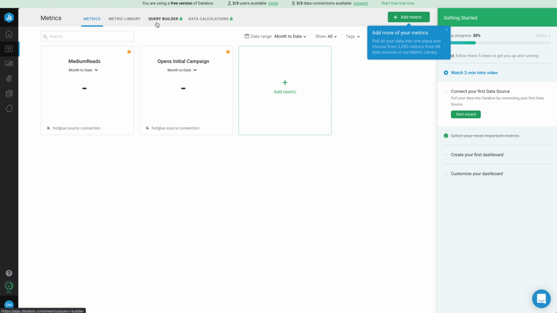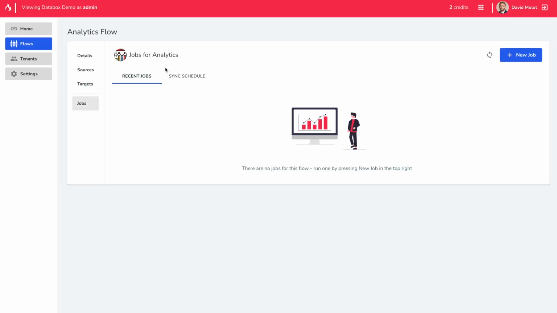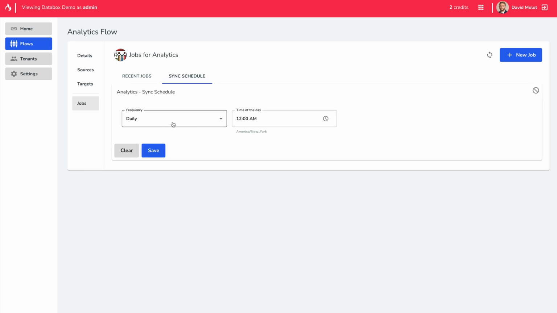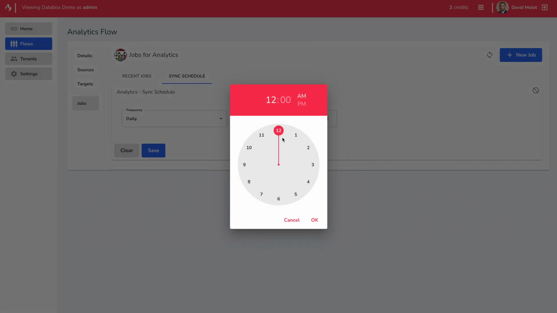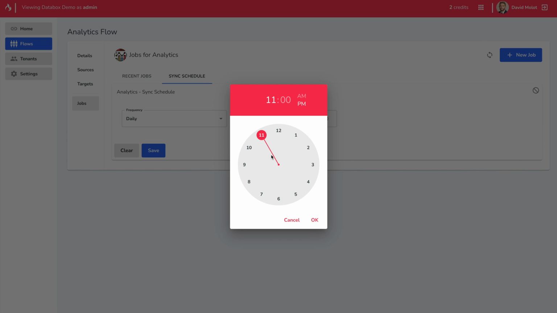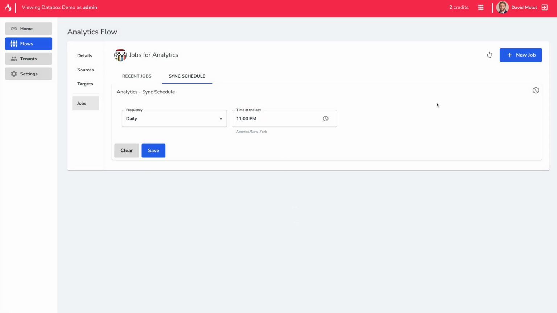The thing here is you don't want to go and do that every time. So what you're going to want to do is go to your flow and create a sync schedule. The plan is here that it'll automatically sync the data that you've connected daily. So you won't have to go and update it every time that you want to push new data to Databox. It'll do it automatically every night, so you never have to worry about it again.